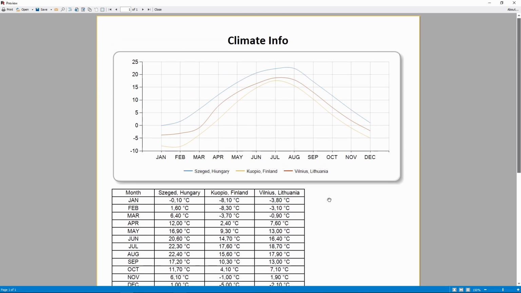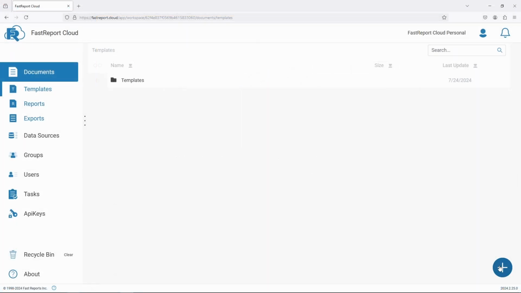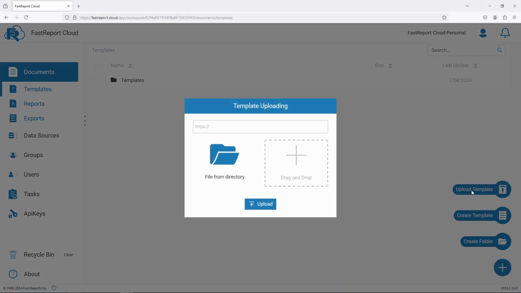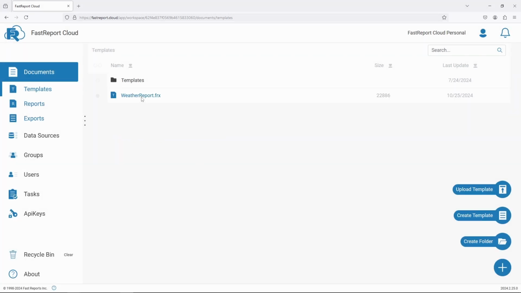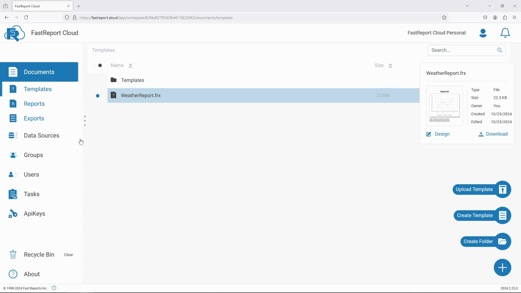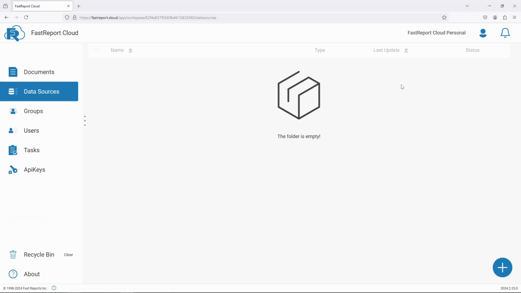Using this report as an example, let me show you what happens when you upload a report template that has a connection set up. So upload template and click report from directory or drag it in. Confirm the upload and here it is in the report list. Let me remind you, I have not set up the data connection in the data sources tab.